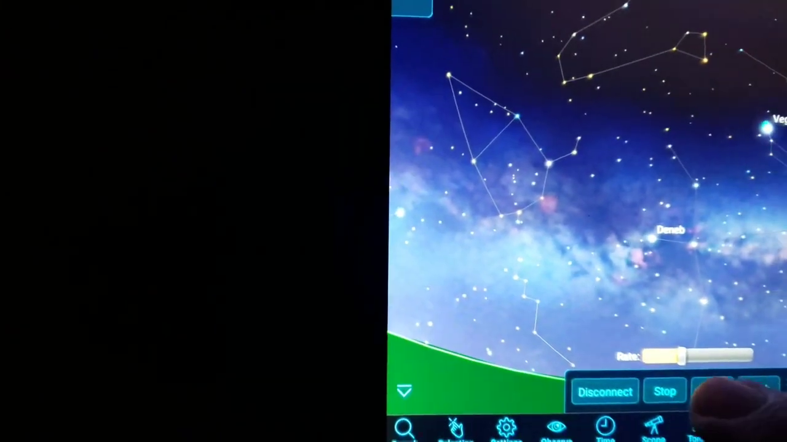Click it. Come on, go. Okay, and then hit go to, and it won't take long because it slews pretty rapidly. And this is the camera looking through my telescope. It's not my guide scope.